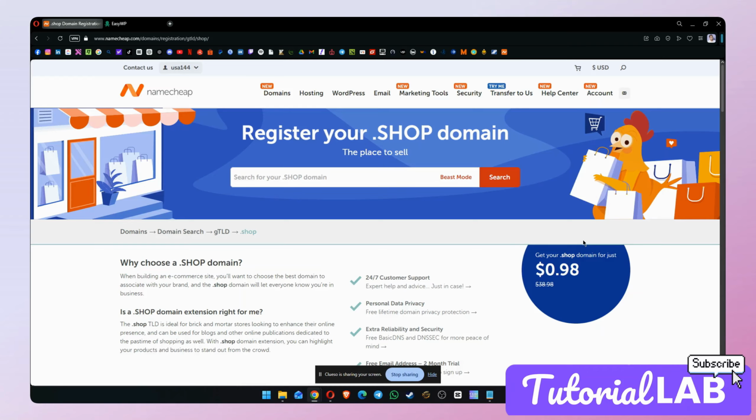This makes your website look more professional, strengthens your brand, and ensures your website is properly linked to your hosting provider. Let's get started and go through the process together in a simple way so everyone can follow along.